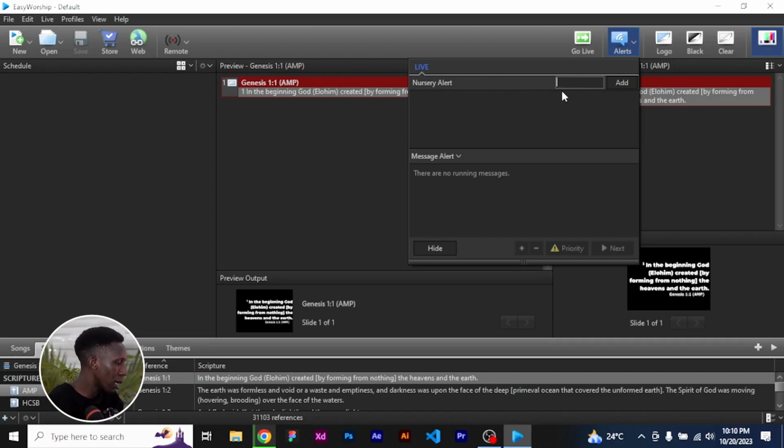So let's say, just as a sample, the Lord is good all the time. So once I do that and I click add here, look at the top here. You can see where it is currently. It's at the top of the screen. And this is where this is. I think you still have the opportunity of keeping it maybe beneath or anywhere you want.